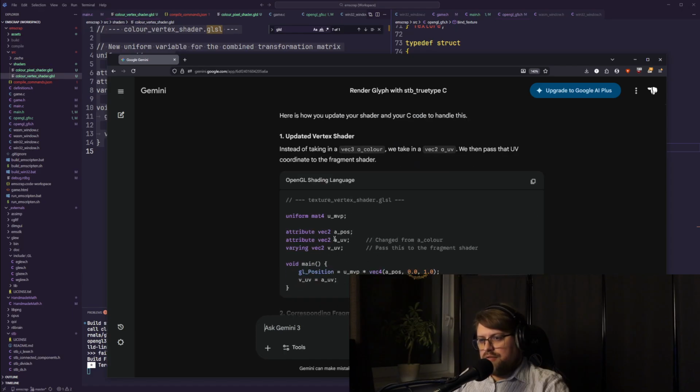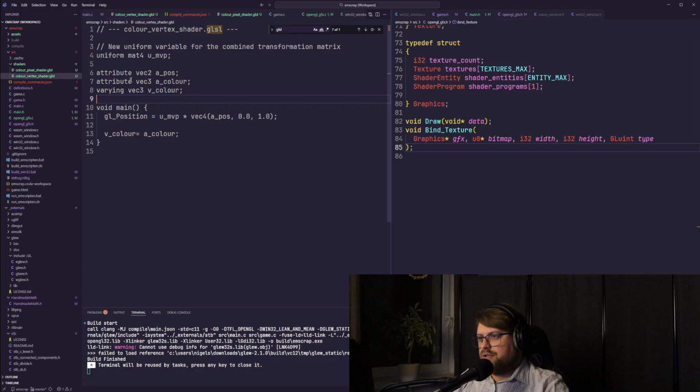So I think I'm just literally just swapping this for a UV. So this is a vec2, a text. And this is varying. This is going into the pixel shader. This is what's coming in, attribute, texture. And then this is what comes out, the vertex value for the texture.